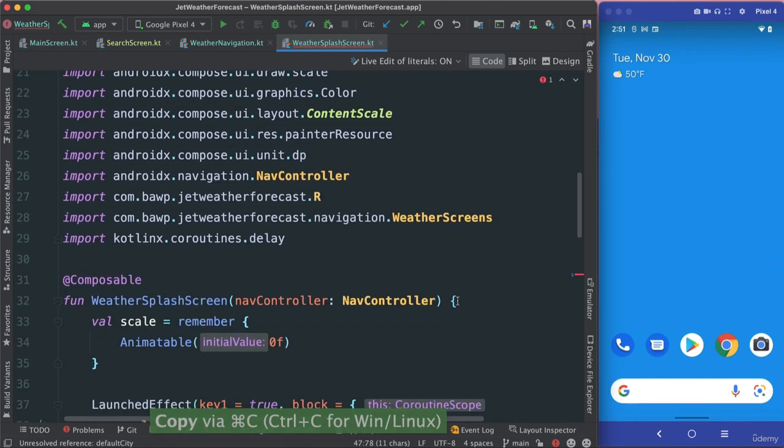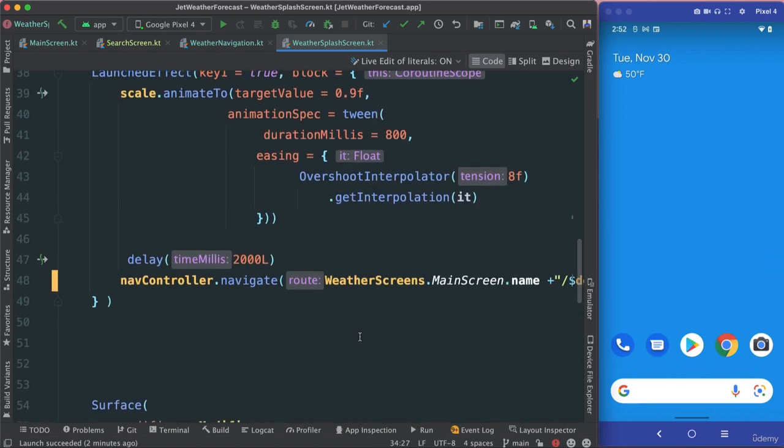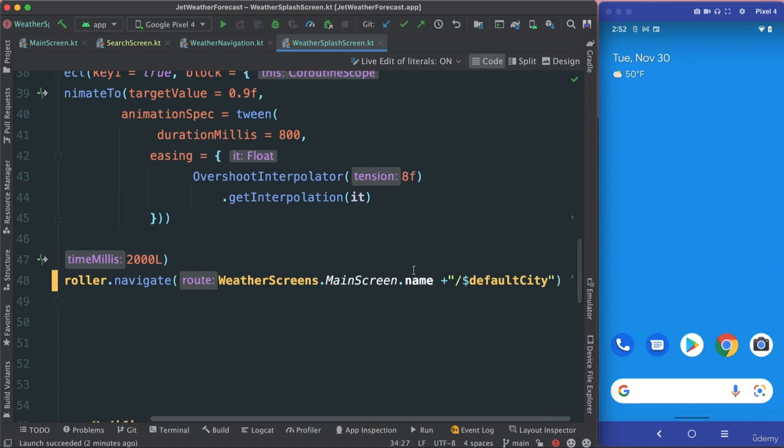So at the top here, I'm just going to say val default city, just say San Diego, like that. Now this is going to work, right? Does it make sense? And we have to add it this way because remember, all of these routes are being seen just like links in web development. So we need to put / and then default city like this.